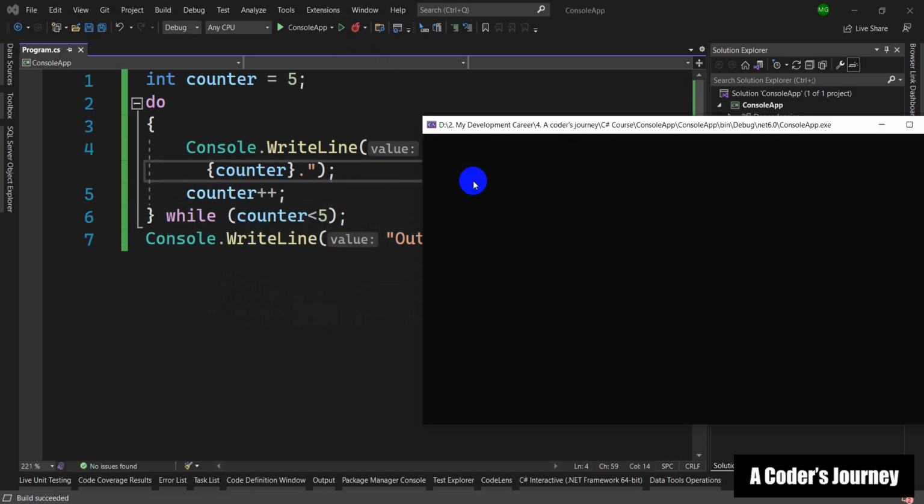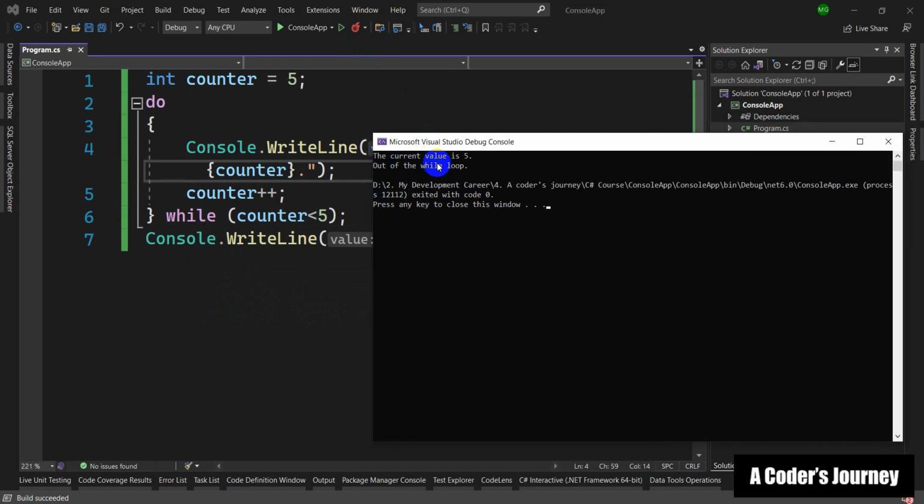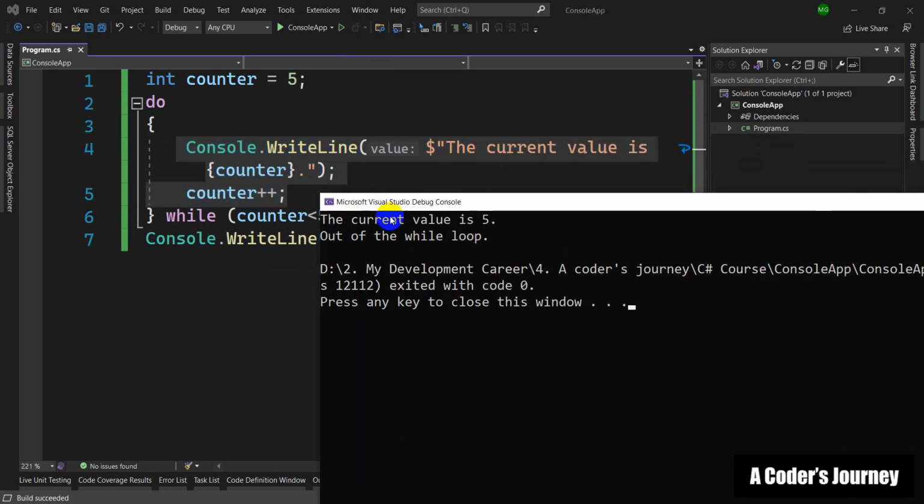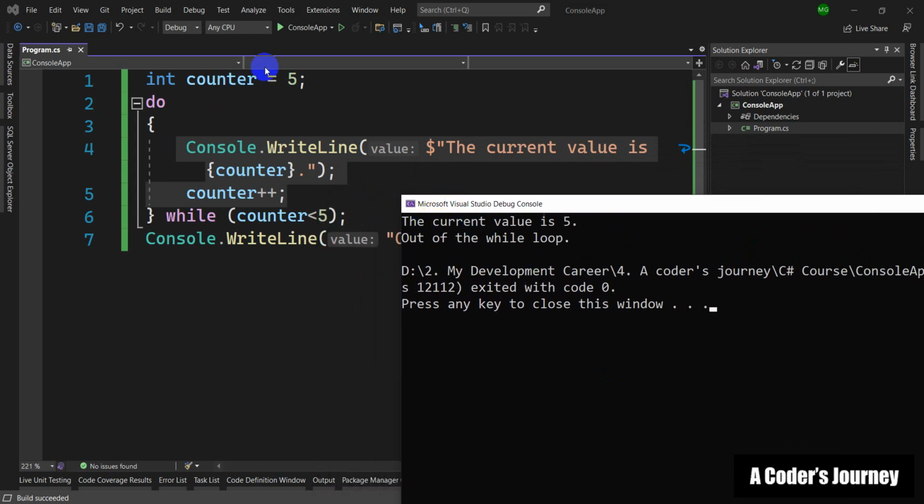Let me run this and see what happens. Here, the current value is 5, right? So this piece of code got executed at least once. The counter was 5, and then this piece of code got executed. We get this to the output, and then we increment the counter. Counter is now 6, and of course 6 is not less than 5, so the next iteration will not get executed, and the next line of code out of the do while loop will get executed.